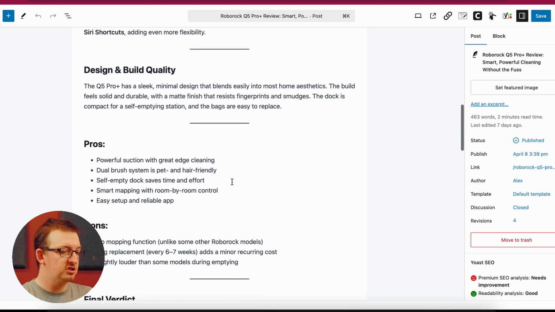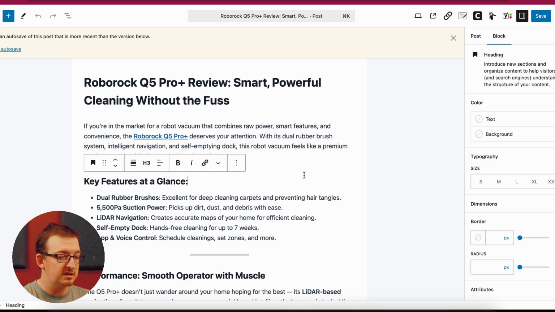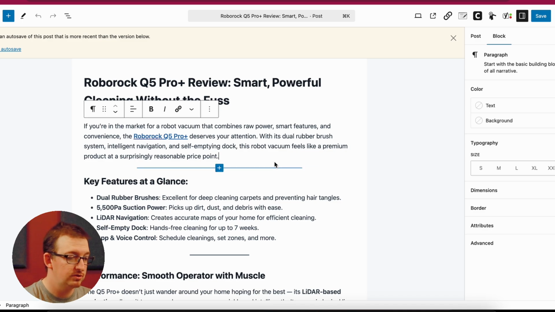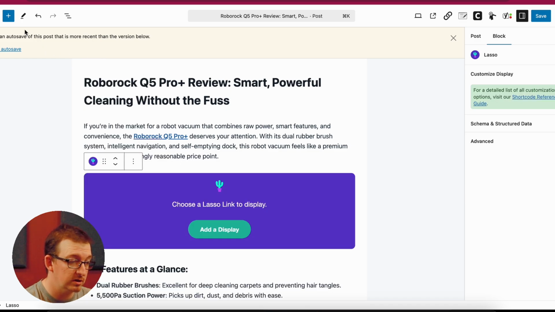So now let's add it to a post. And this is just a general review post for the Q5, but I want to add some extra options in case people are interested in that. So what we can do is we can either hover here and click add block, or we can just hit enter / and add lasso. You can also click this little plus over here at the top left. And then we're gonna say add display.